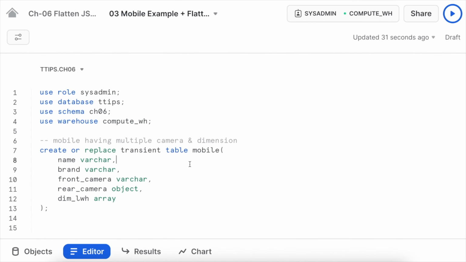So let's use another example to understand our flatten function. In this example, I am going to use 2 different columns. One column is an object data type, another column is array data type. So I am creating a mobile table, which has multiple cameras, and this table is recording the name of the mobile, the brand of the mobile, what is the pixel size for the front camera, what is the pixel size for the rear camera.